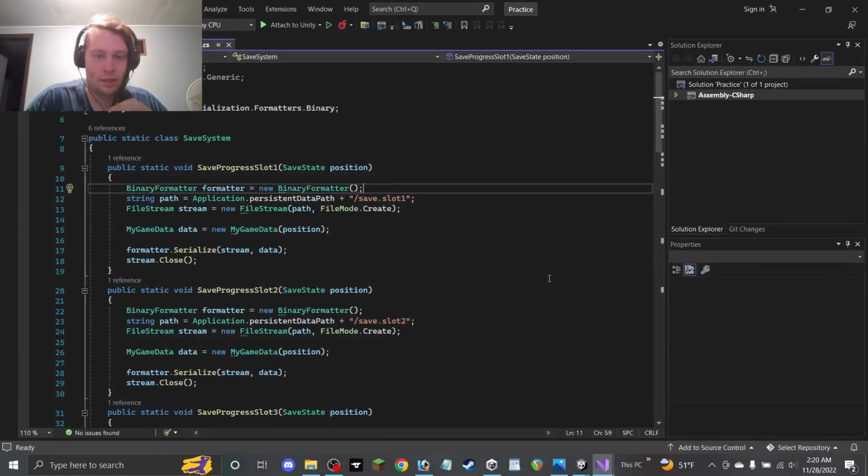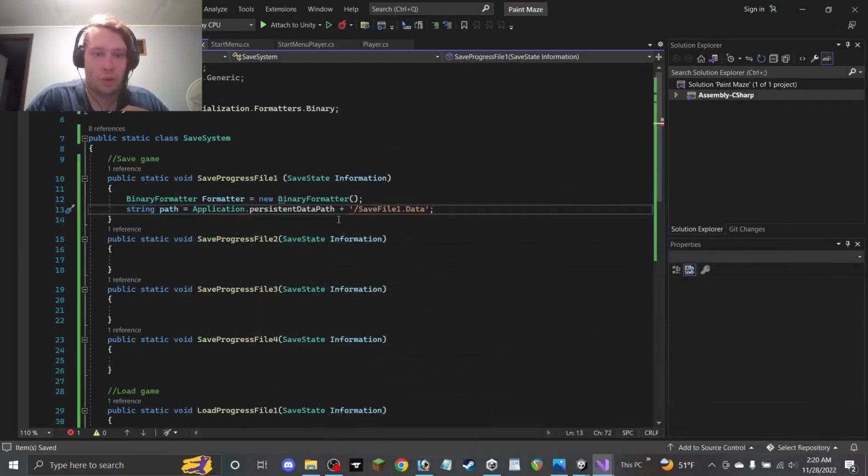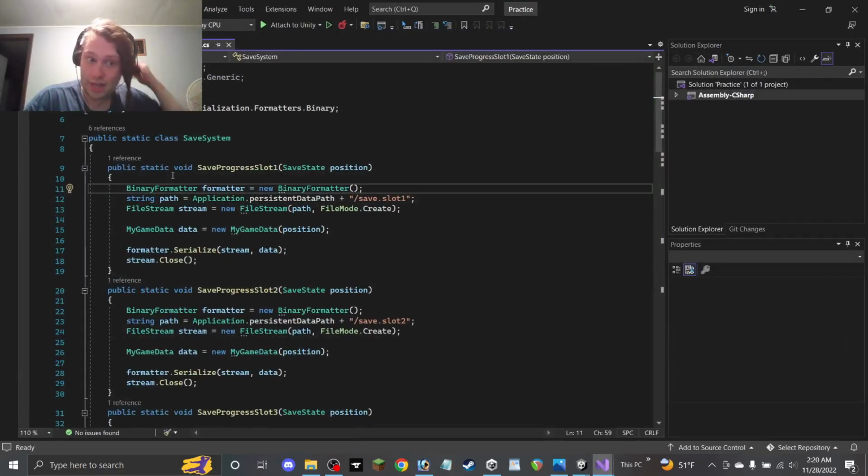Wait, what am I missing? Oh, wait, no, that's wrong. You gotta be this, you fool. I don't know what that does exactly, but it's fine. Alright, so we got our string path there. Good, great. Now we got our path.